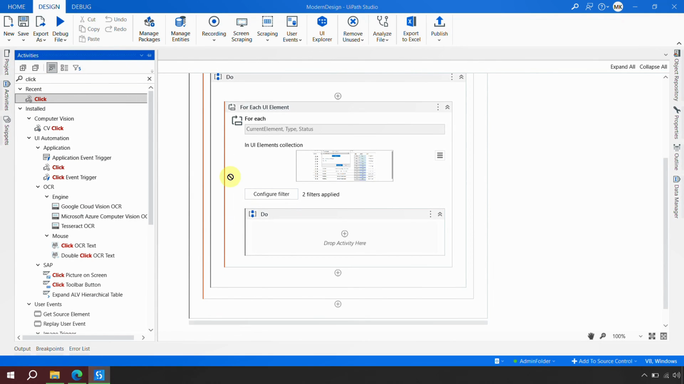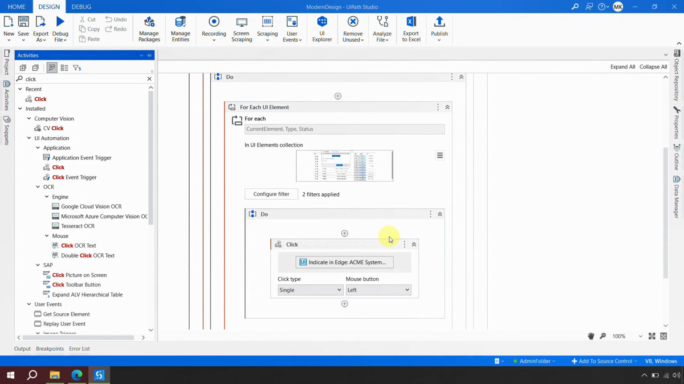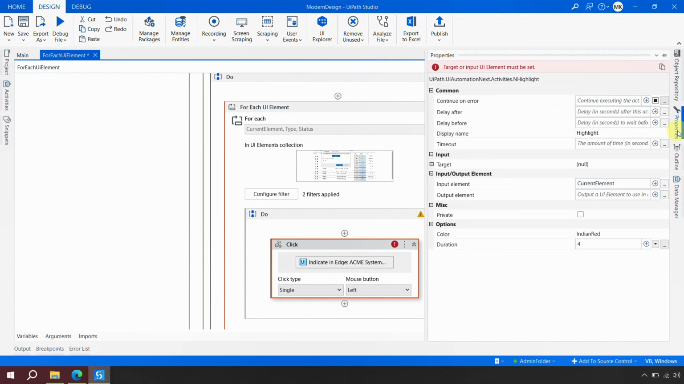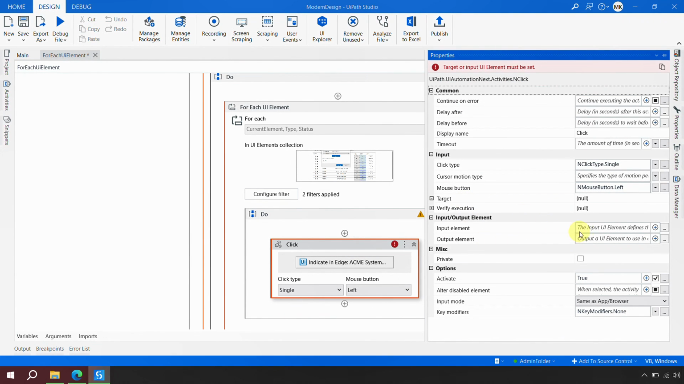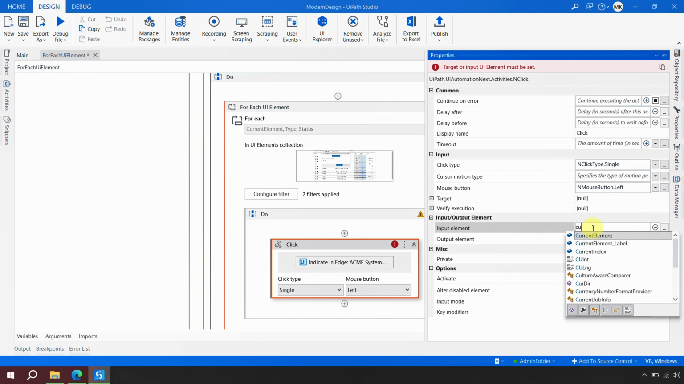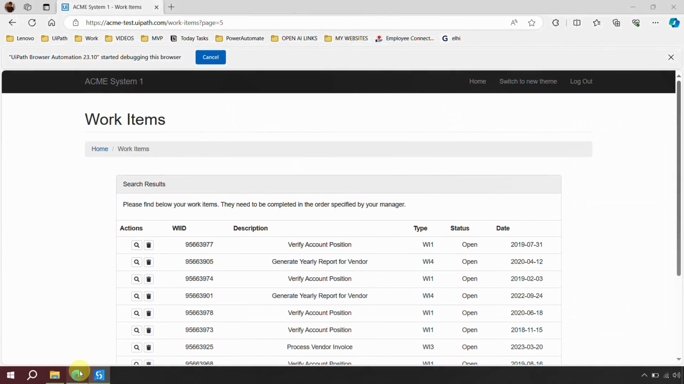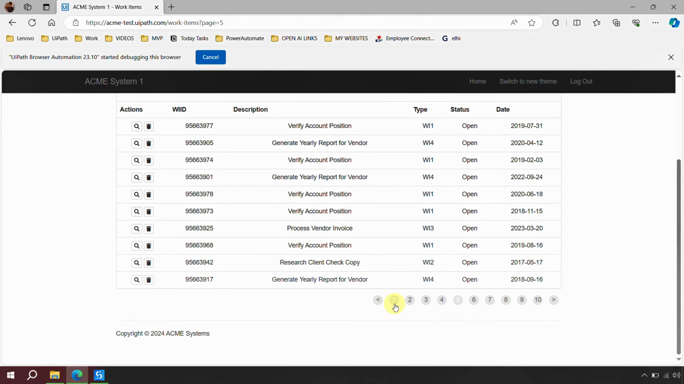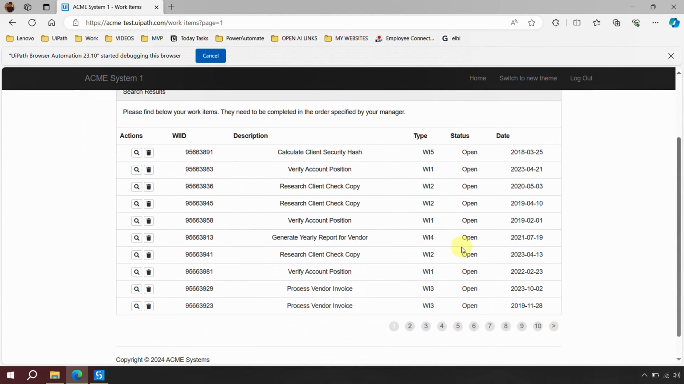I'll take a click activity. Okay, and where do we want to click? I will go to properties and I'll say just click on this one, current element, right? Now what would happen? The robot will go to the first page, find all the criteria where it is WI1 and open, and it should click on this search button.